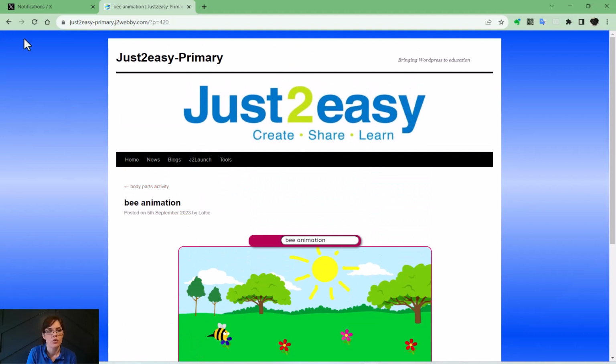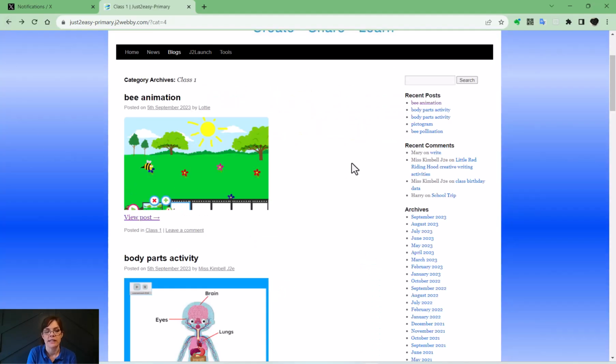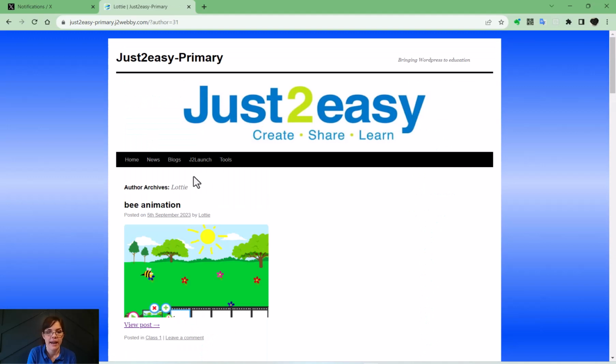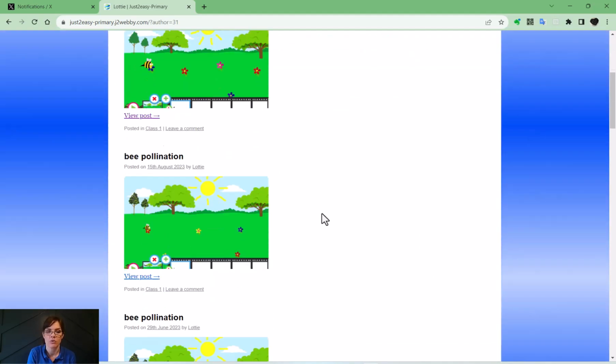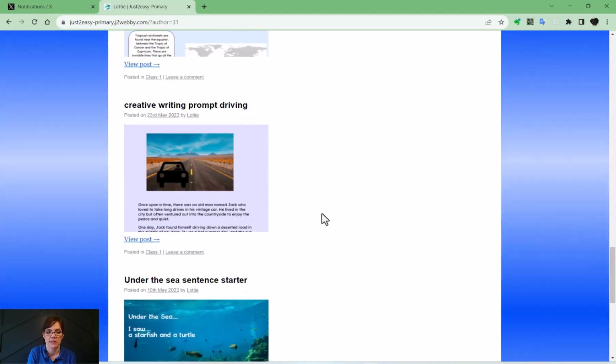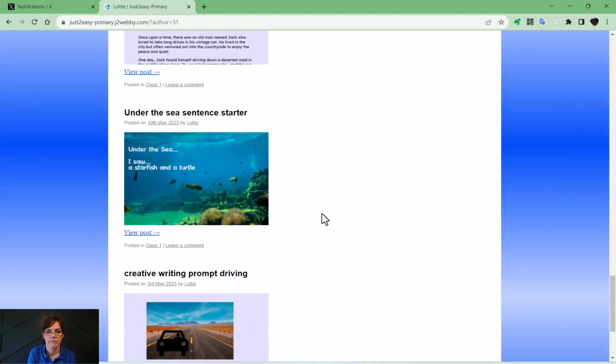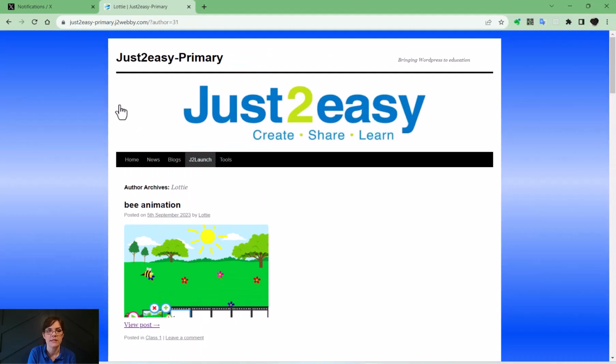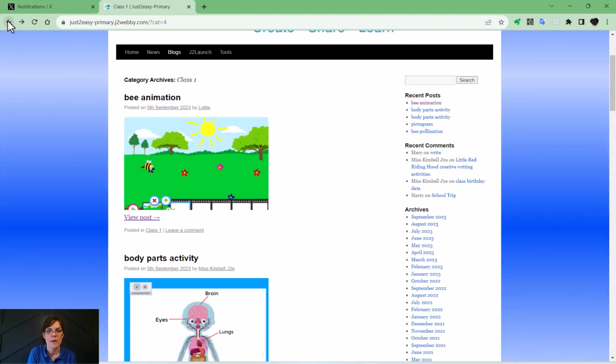Now, if your parent wanted to see just the work by their child, understandably, they can find the first post by their child, they can click their child's name, and that now is showing just Lottie's pieces of work. So we can scroll through and we can see all the bits of work that Lottie has completed recently. Okay, so that is J2 Webby.